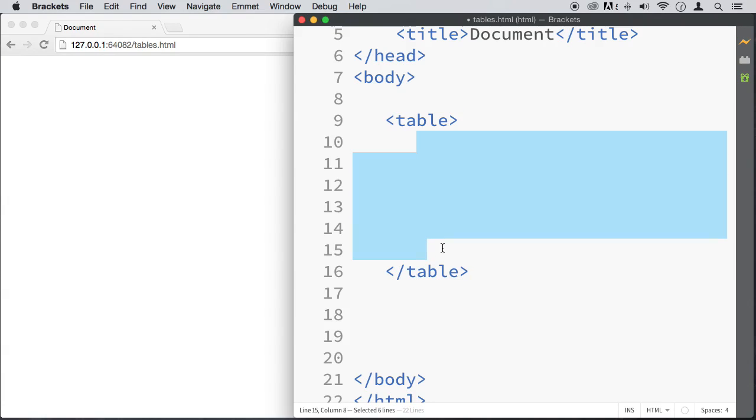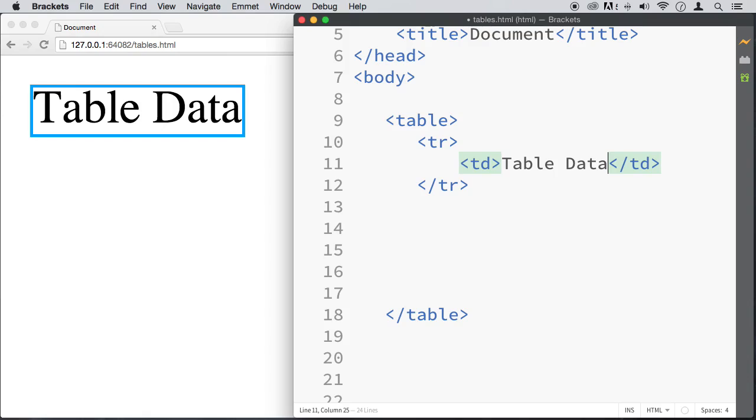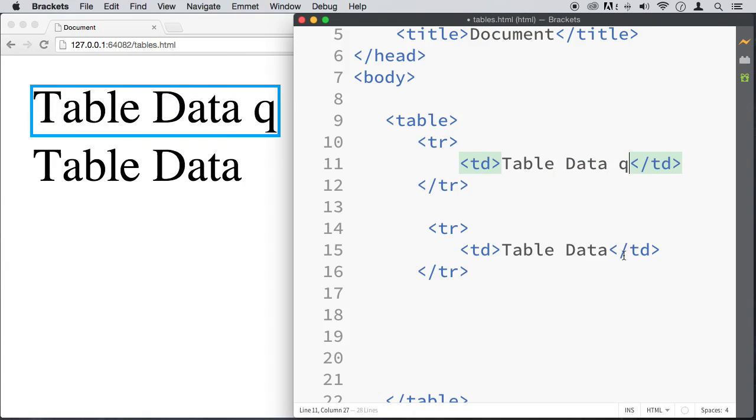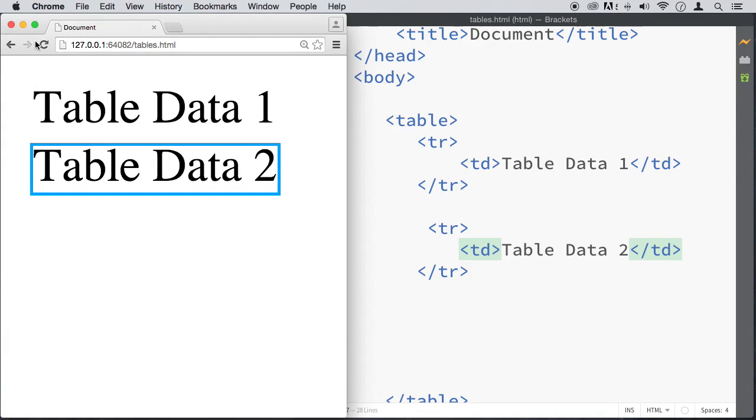And now we're going to have some children of this parent. That's what it's called. This is the parent, and these are going to be the little children of this tag. The first one is going to be a table row. And this table row is going to have what it usually has, a table cell, or table data. So we're going to say table data here. And then we're going to create another row with another table data in there, table data 1 and table data 2. And as you can see, these rows, they go horizontally.